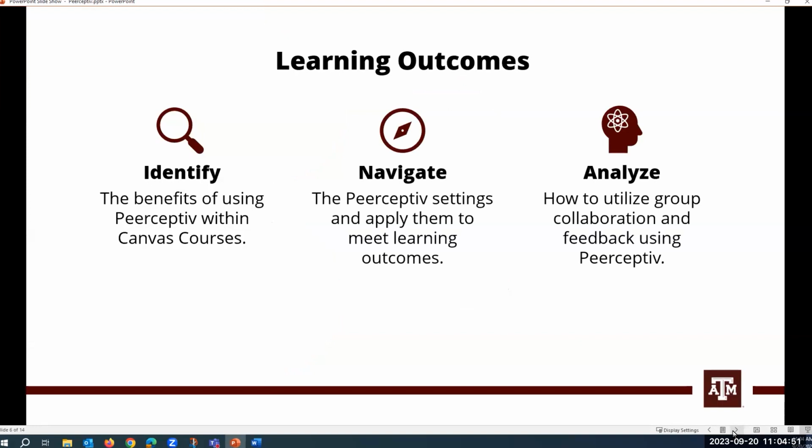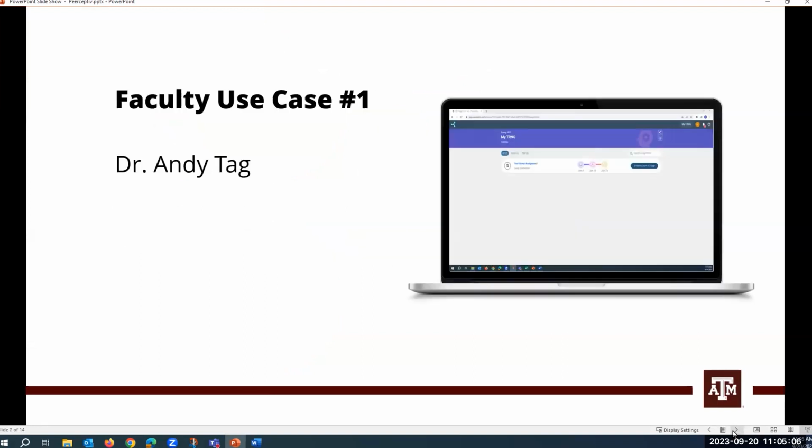Our learning outcomes for today are to identify the benefits of using Peerceptiv within Canvas courses, navigate the Peerceptiv settings and apply them to meet learning outcomes, and analyze how to utilize group collaboration and feedback using Peerceptiv. So those are our learning outcomes. With that, I'm going to turn it over to Dr. Tagg, who is going to give us an overview and some examples of how he uses Peerceptiv in his Canvas courses.